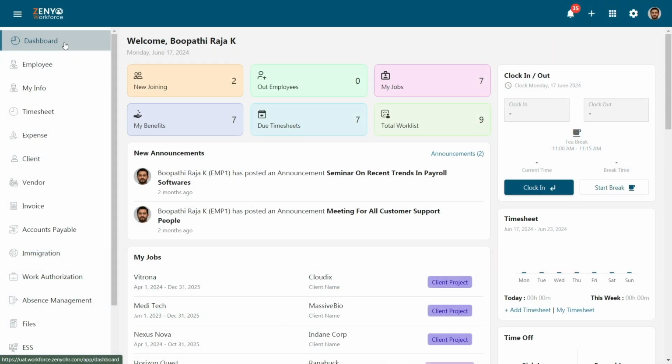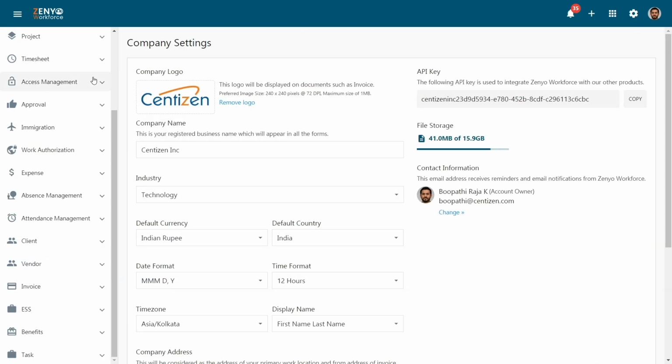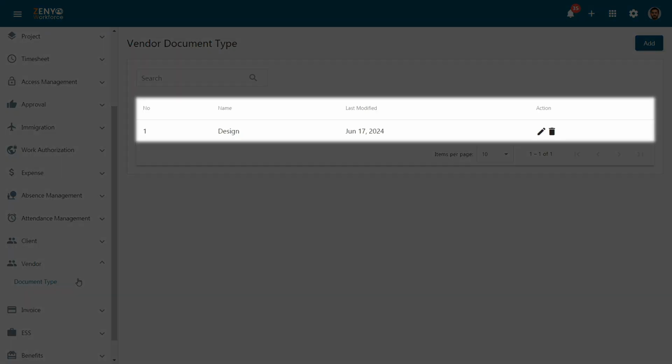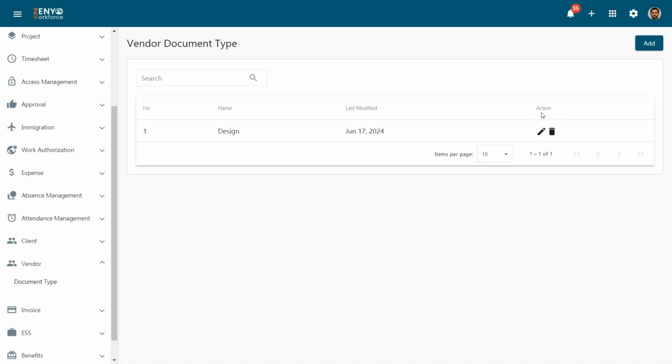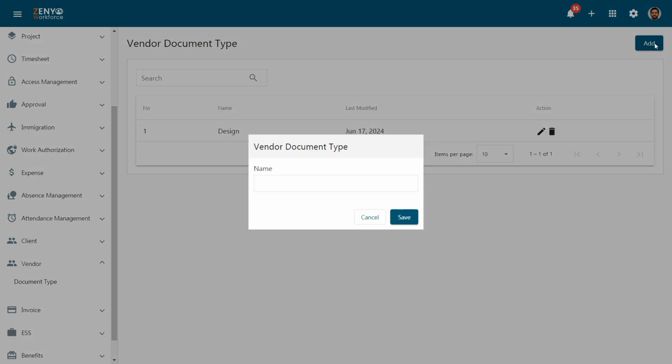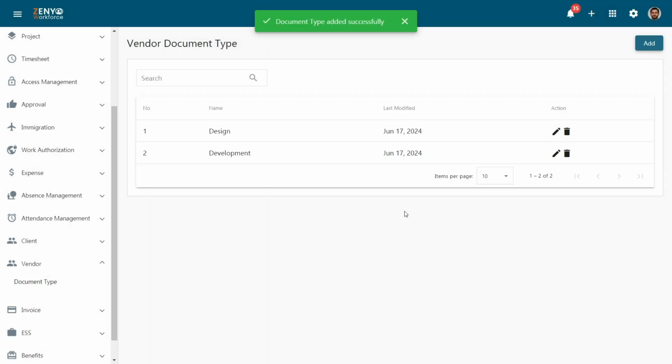To manage your vendor document types, navigate to Settings and choose Vendor from the main menu. Then, select Document Type. Here, you'll see a list of document types along with their name, last modified date, and action. To create a new document type, click on Add. Then, enter a document type name for the vendor and click Save.